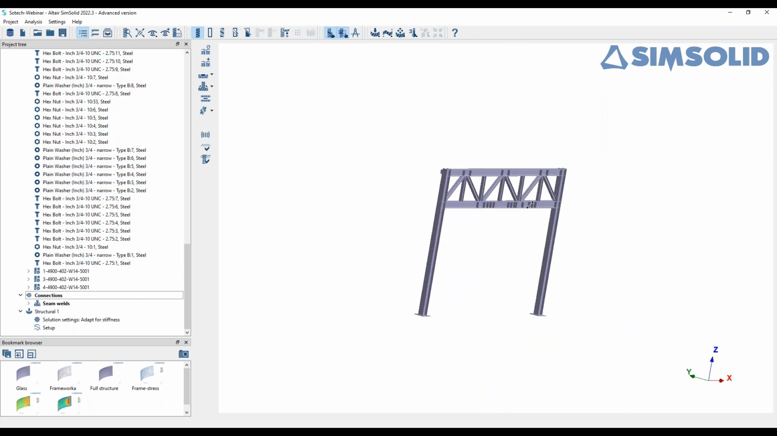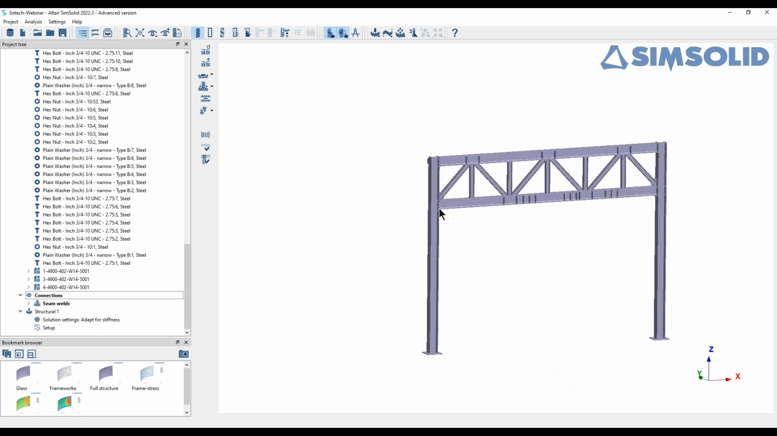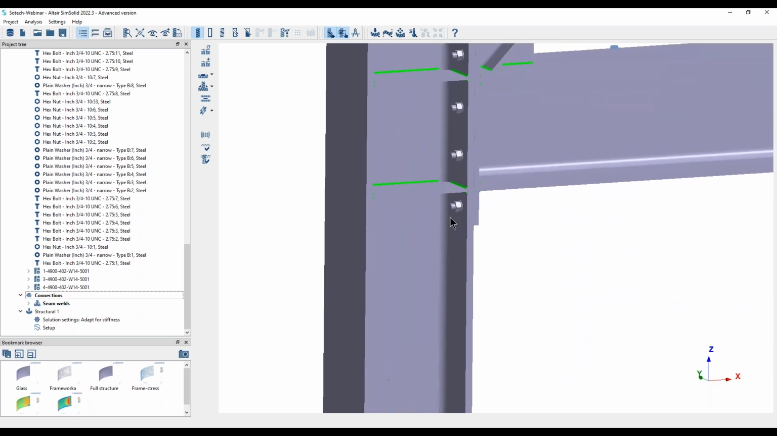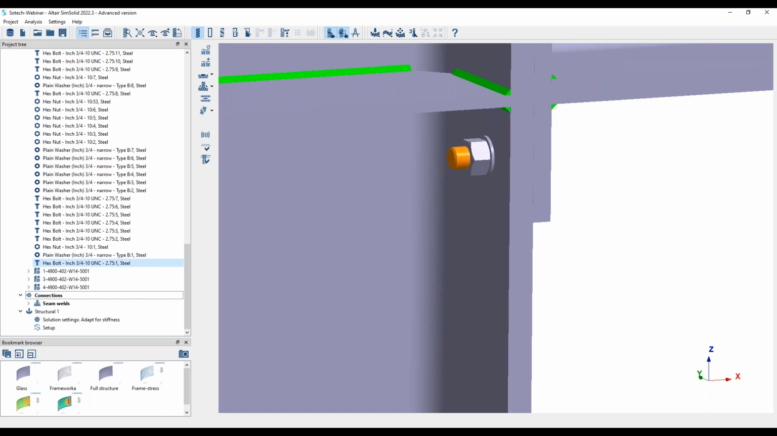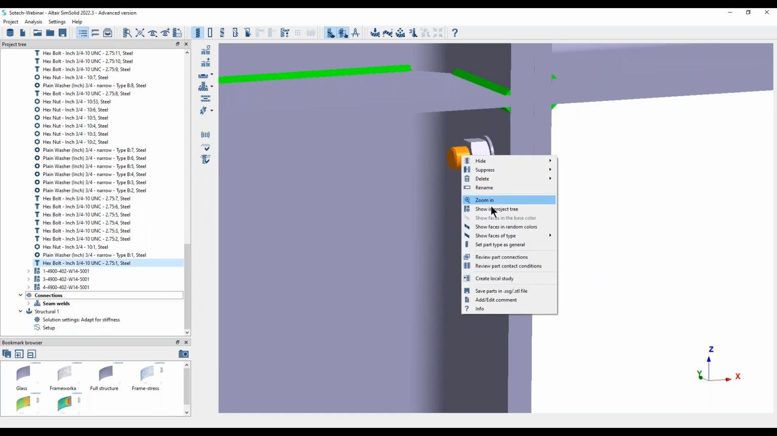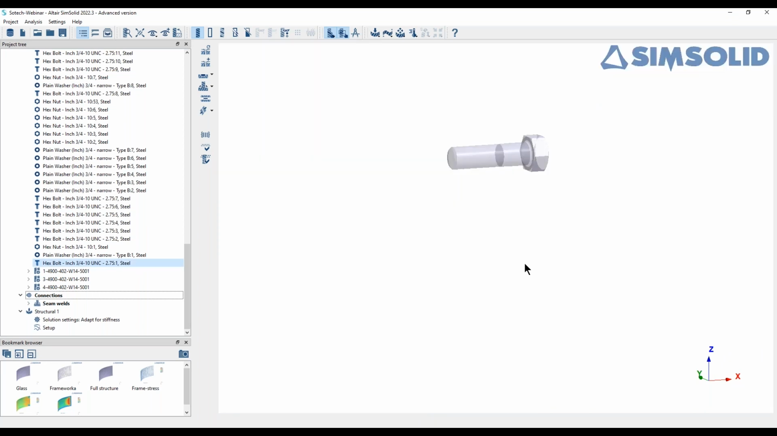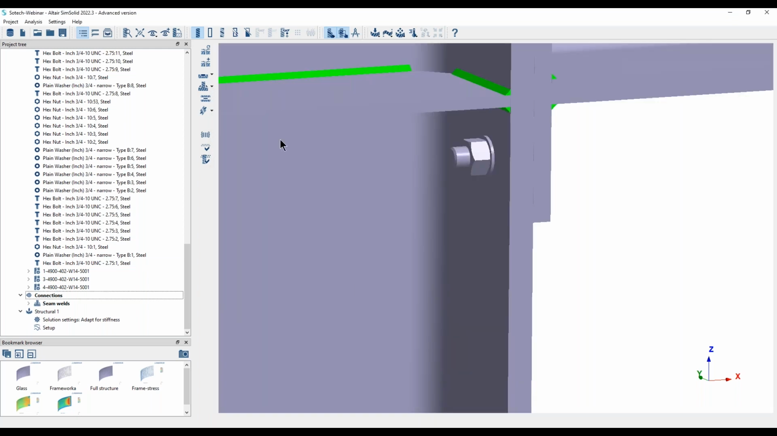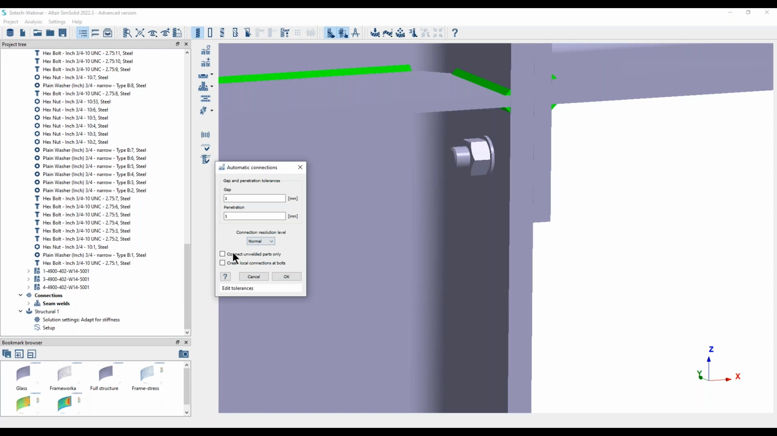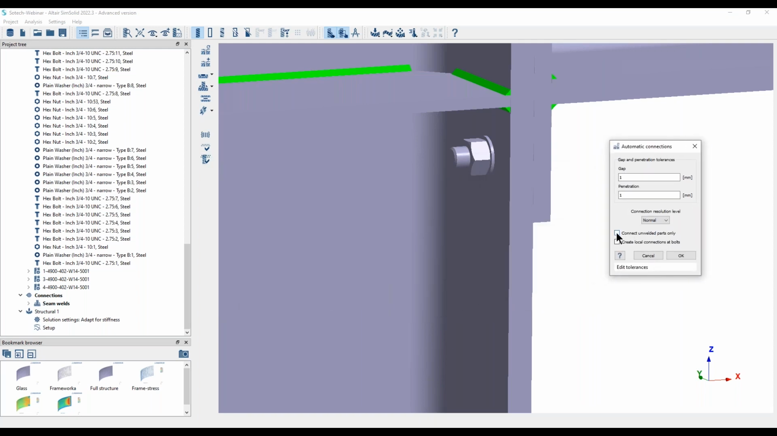And now I want to show you what has happened to the bolts. If I zoom into one of these bolts here, and right-click on that, oh, I need to create the connections first. So let's go in here. Because I've created the welds already, I'm going to say do not create connections where there's welds. So if I pick that button there, it says connect on the unwelded parts.